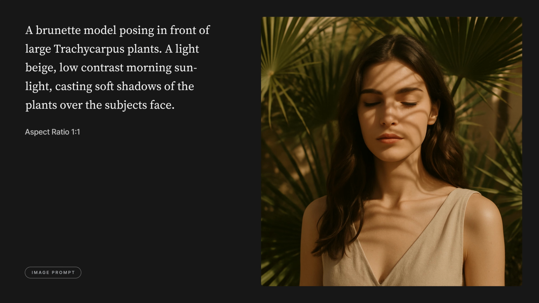And use shadows to add depth and drama, like a wall that is covered with the shadows of a tree branch, or a softer ambient shadow from overcast daylight, for example. So defining the lighting direction, the strength and the shadows in your prompt can create a consistent signature look. And in this prompt I combined all 3 factors and already got a very beautiful outcome. So the prompt I used for this image is a brunette model posing in front of a large trachycarpus plants, I'm sorry for butchering that, a light beige, low contrast morning sunlight casting soft shadows of the plants over the subject's face.